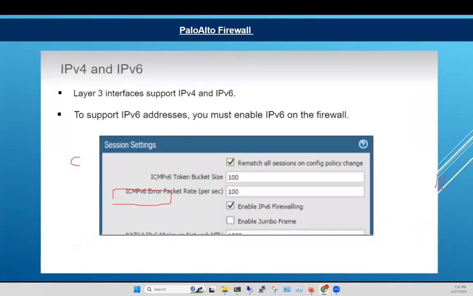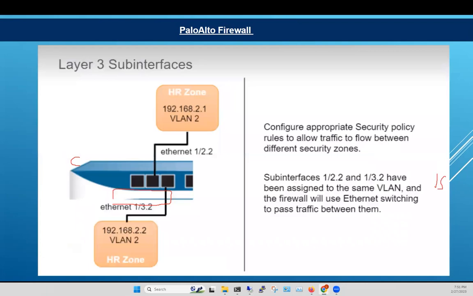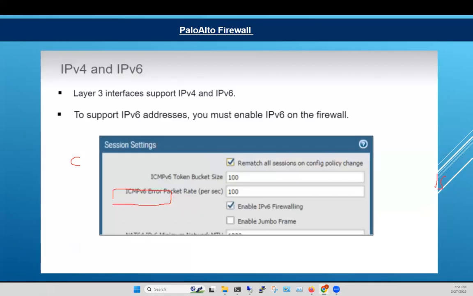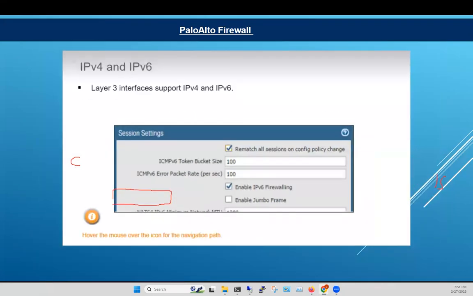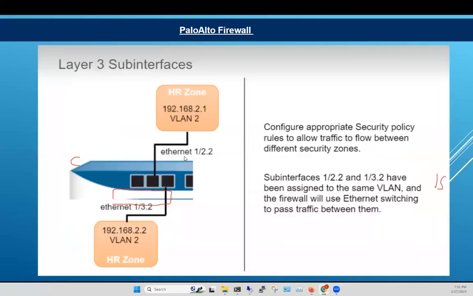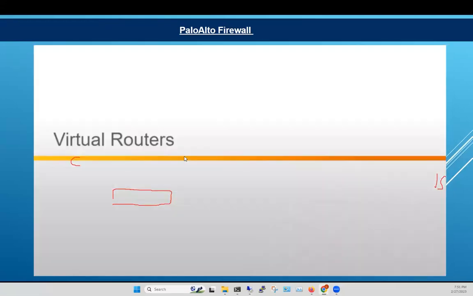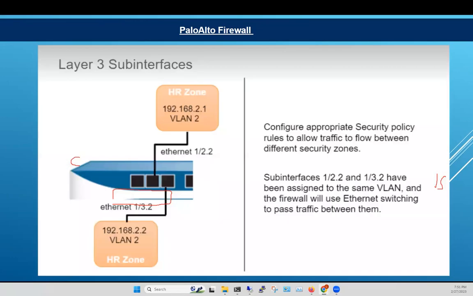So how to configure the layer 3 interface? We will study that, right? Sub-interface we will create during the lab. So we will check all these things practically. There is no use in showing you all these things virtually here. Okay. So virtual wire, regarding this, we will discuss later on.